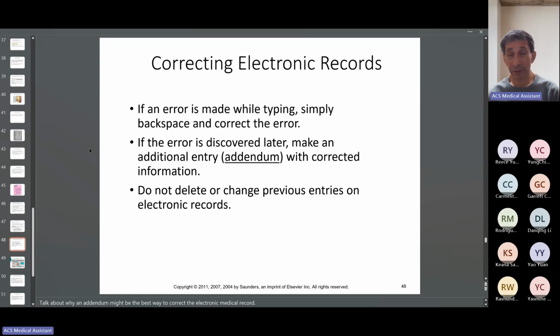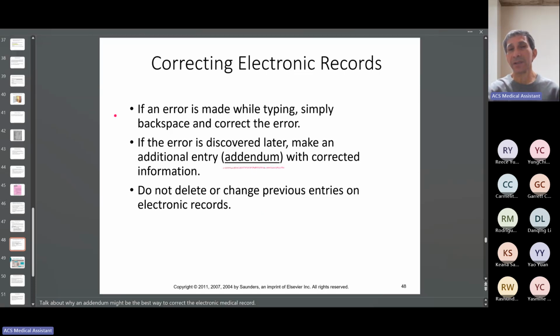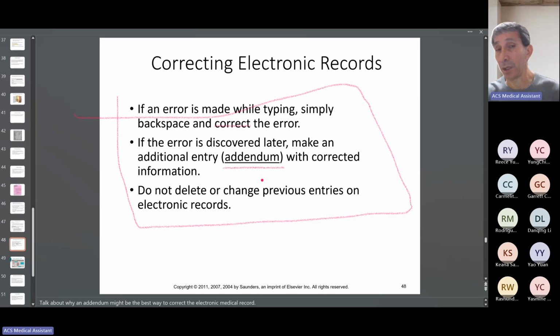Very simple. We're going to go to the note. This is the note. And we are going to addend this. So we're going to do an addendum. So this is the page. This is the note that I enter. And I make a mistake. Let's say correct. It wasn't correct. It was incorrect. So I found this error right here. So I'm going to this note where I have the error.